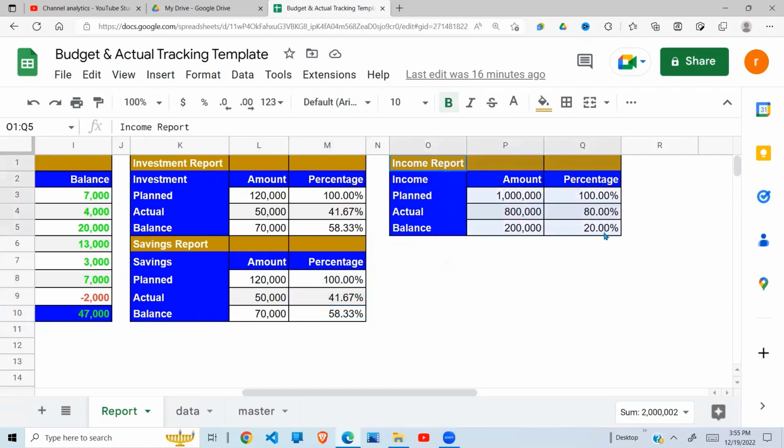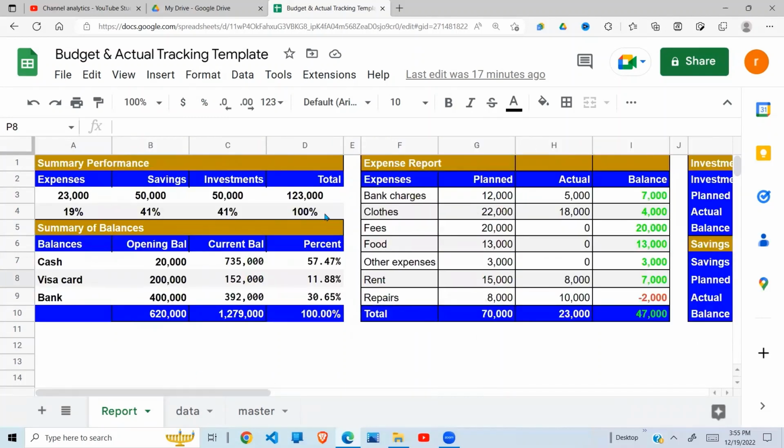And lastly, but not least, this one shows our performance as regards to income. We plan to receive 1 million, we got 800K, and we have a variance of 20%. So I'm going to show you how we can prepare this.